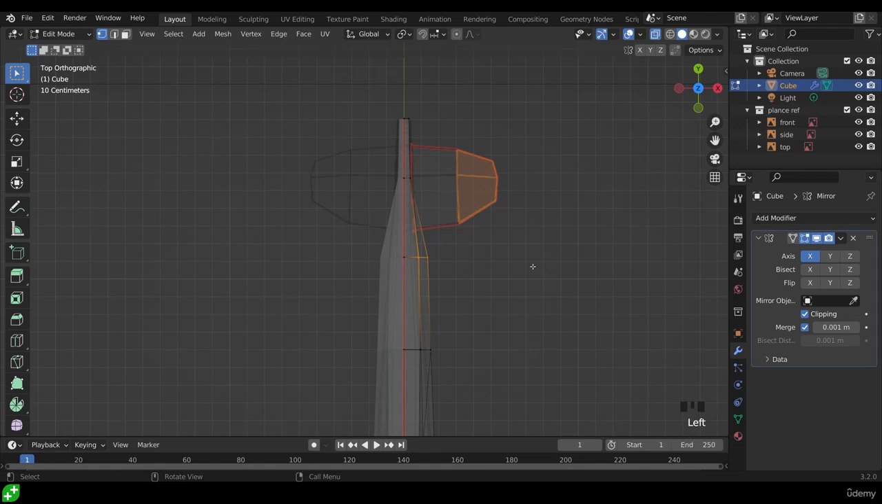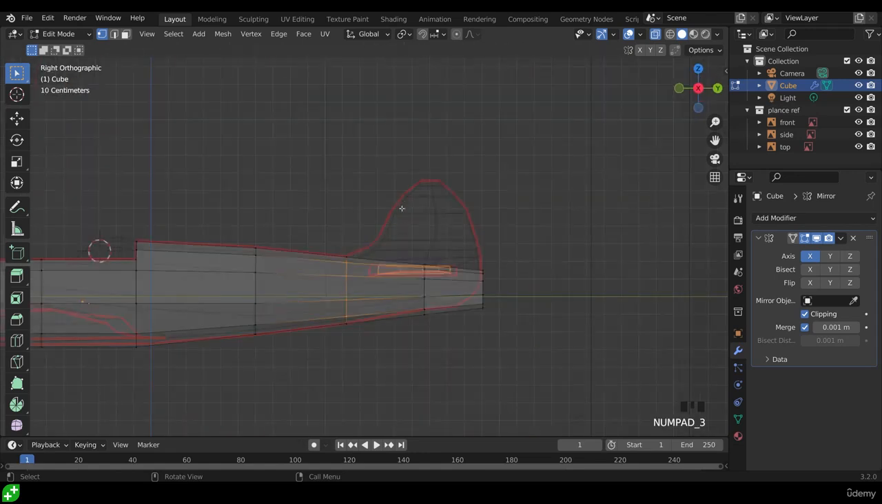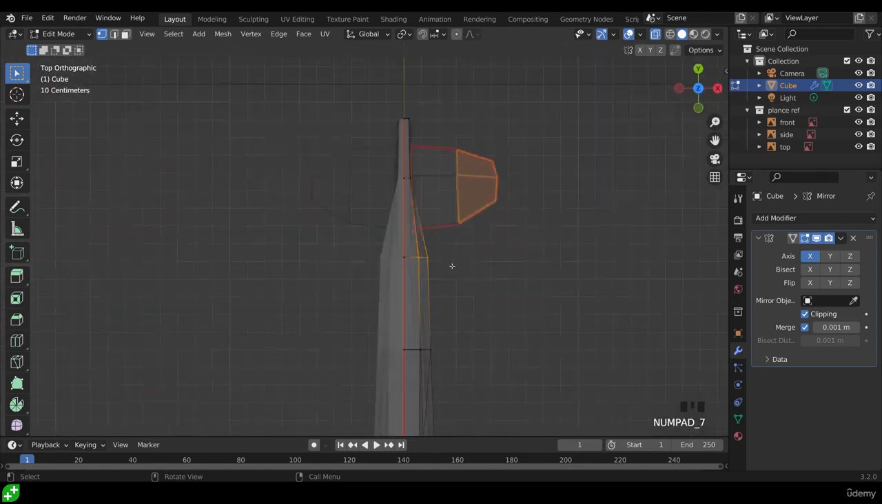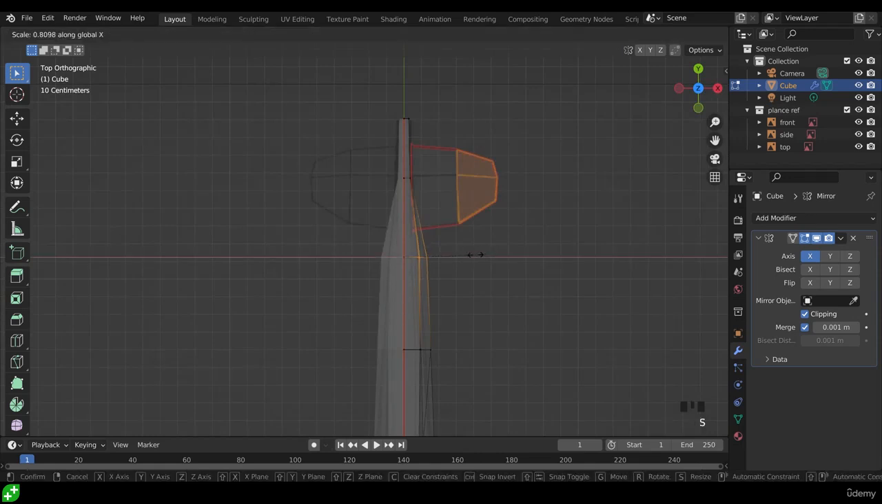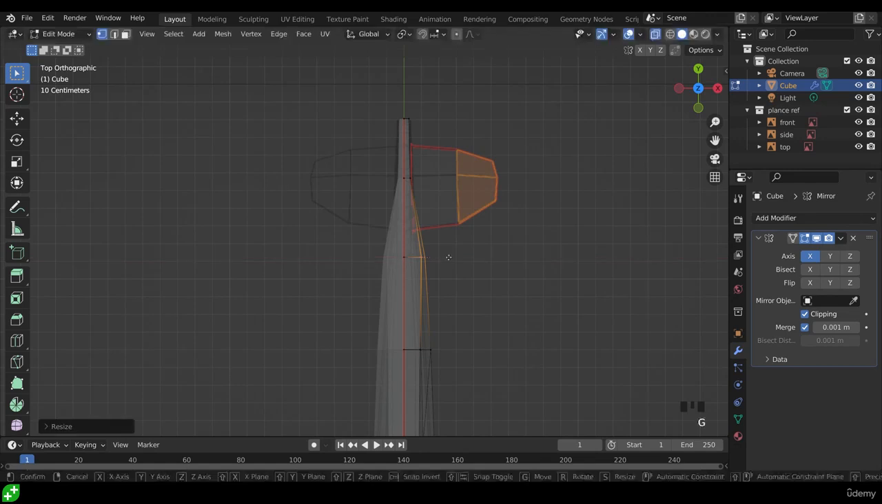I'll select the next one along, because if I go to side view, that's where our fin starts from. So back to top view, and I'll press S, then X, just to scale them in slightly, but not all the way to 0. So somewhere around here, then G, then X to move those in. So it's starting to move out to some sort of roundness there.